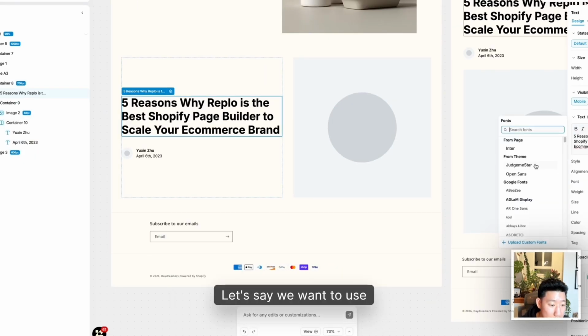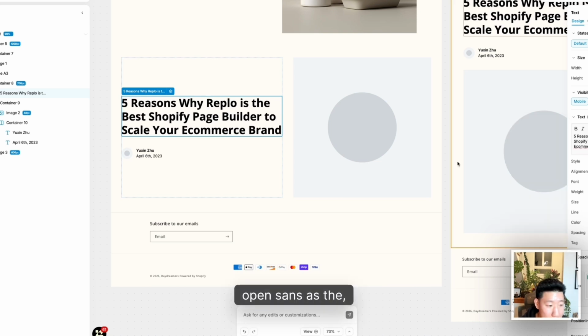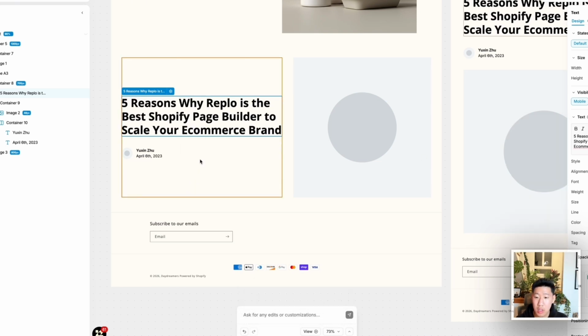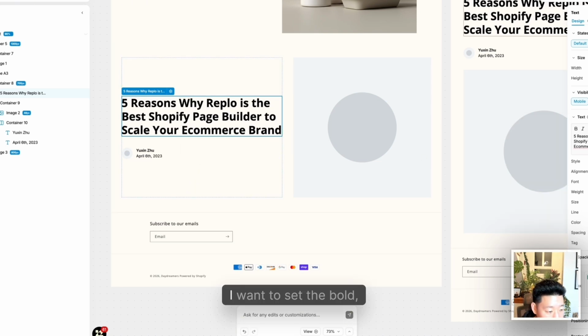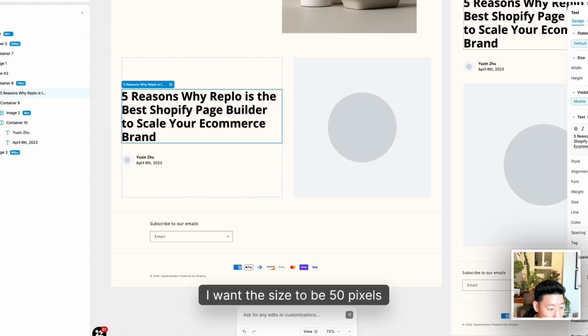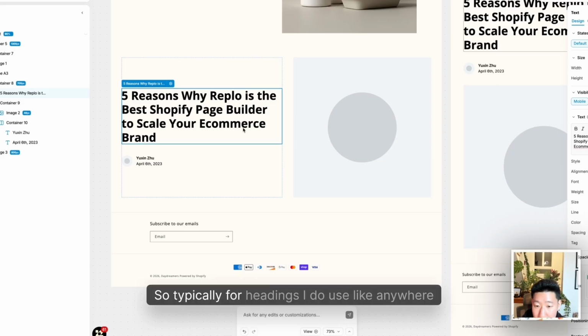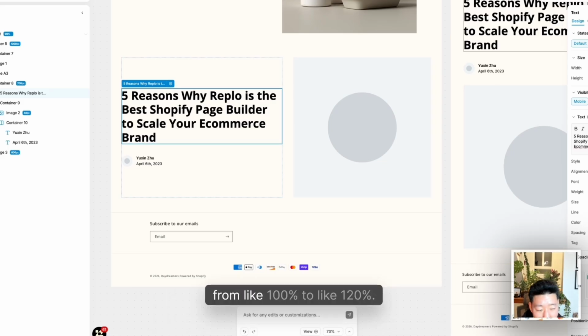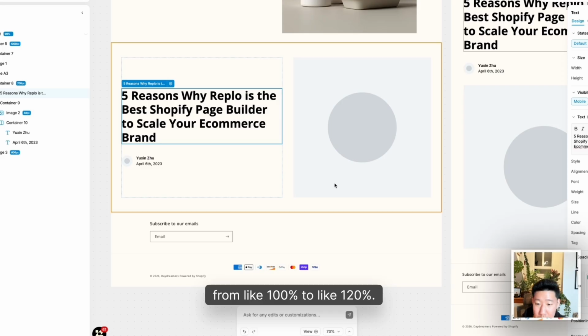Let's say we want to use Open Sans as the font. So from here I want to set the bold. I want the size to be 50 pixels. And I typically like to use percentages. It's just better responsiveness. So typically for headings, use anywhere from 100% to 120%.